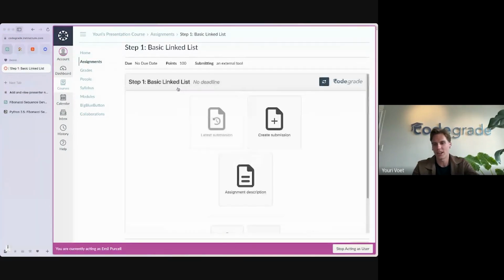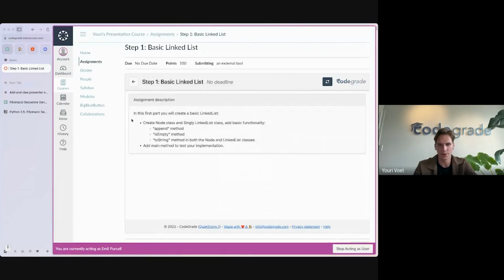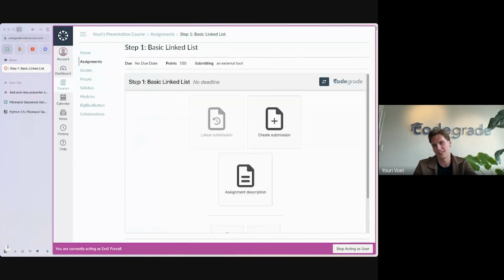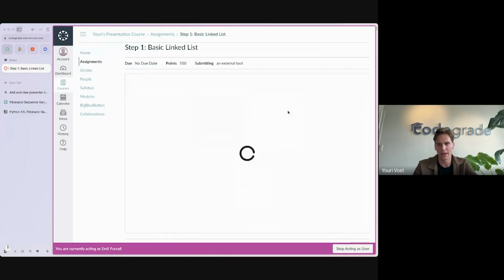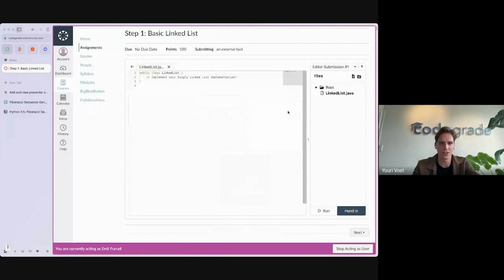And then what we do in this assignment, we'll give students an assignment description right here. In this first part, you will create a basic linked list where they have to create a couple of methods, and they have to add a main method to test it. So this is also quite bare bones. ChatGPT can help you with this, but it's also quite easy to just do it yourself. So let me start from a template. This is what I start with, just an empty Java class.